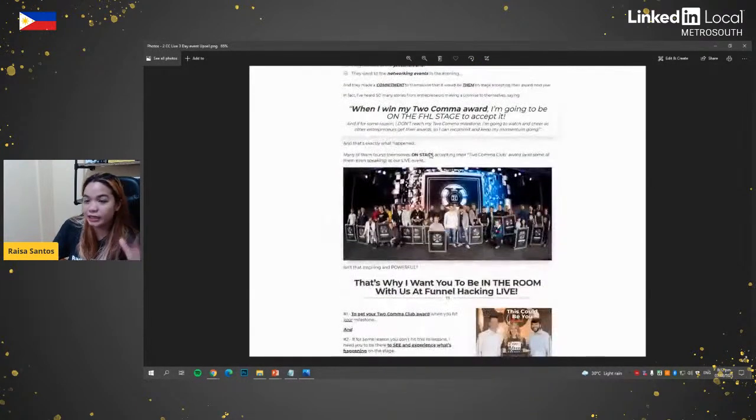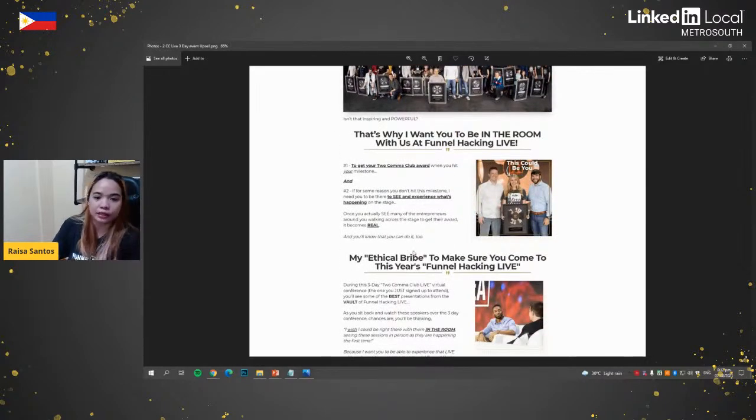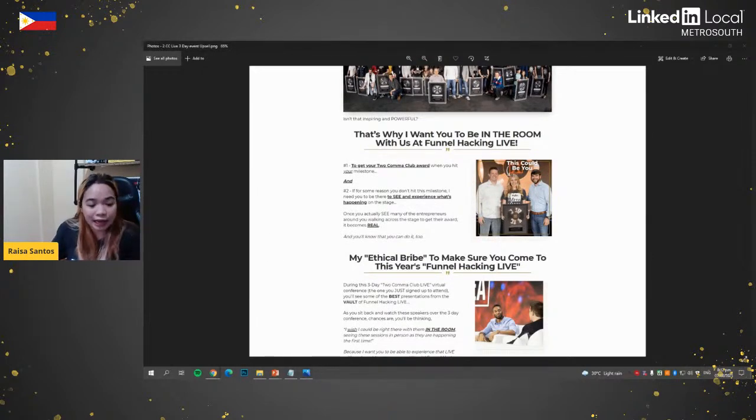Rule of variety, it's not applicable dito because this is an upsell. Rule of reciprocity, I think it's not applicable din dito sa page na to. But basically, that's how you do it.